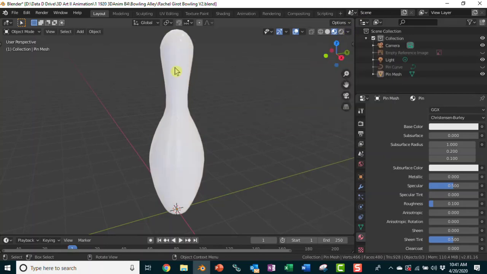And I really like that super bright one. So the next thing we're going to do is add a material slot for the pinstripes, which we want to be red, but we still want to be shiny and reflective like the pin.